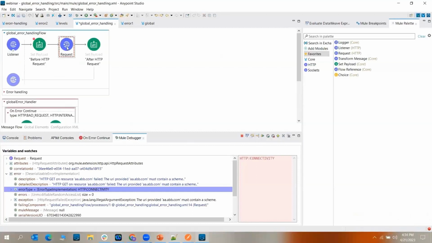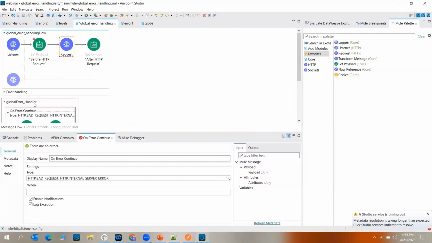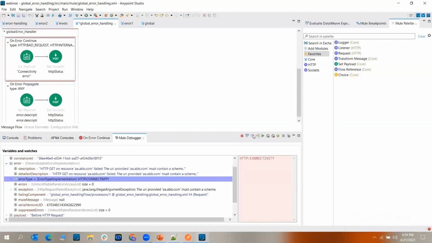So I have an error here. And we have also told MuleSoft, by configuring this property, that whenever there is an error, it should go to this global error handler, not to the default error handler. Okay. So click on next.